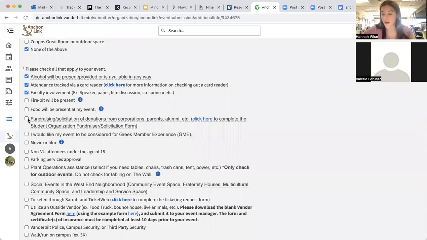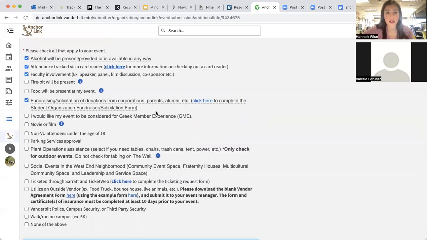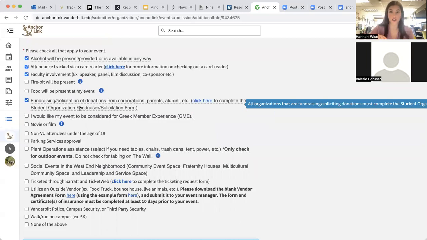If you're doing some sort of fundraiser or soliciting of donations, there is a very important student organization fundraiser/solicitation form that is not technically a part of the AnchorLink event submission process, but it has to be completed in order for your event to be approved on AnchorLink. In order to have a donation drive, you have to fill out this link. So please click this link here if you are doing some sort of fundraiser.